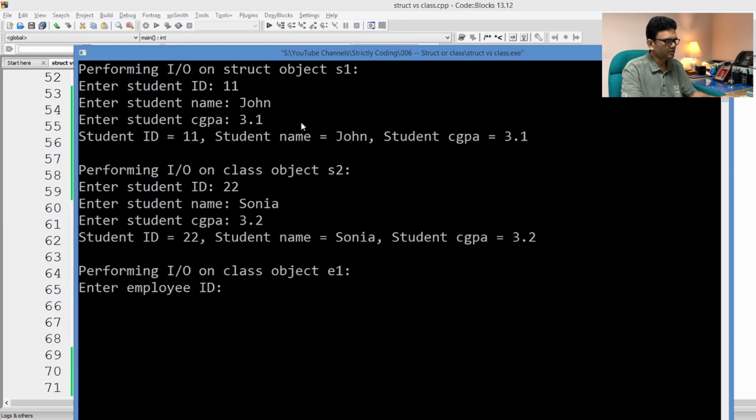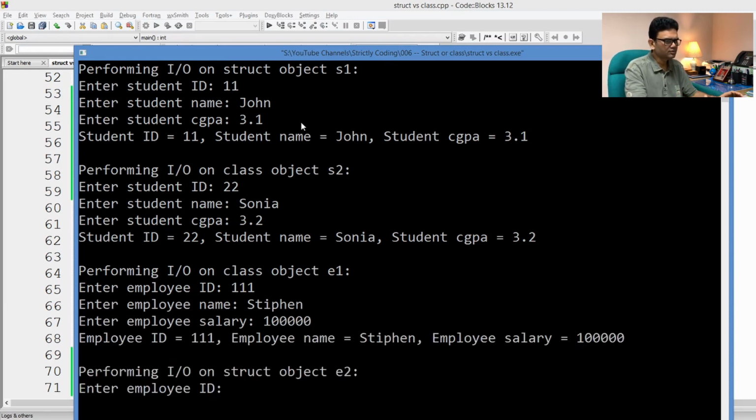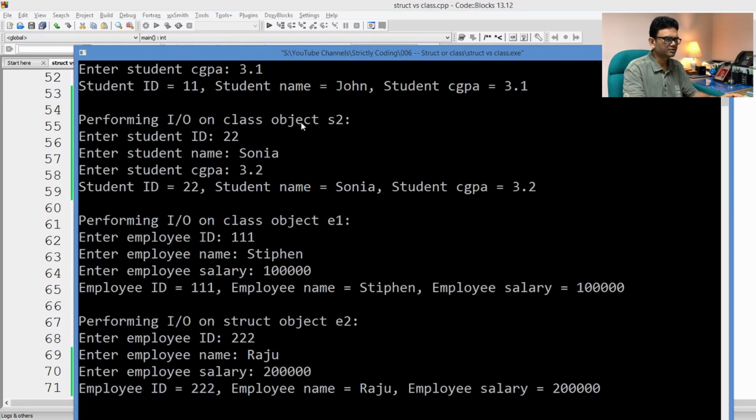Now let's say E1 is 111 ID. Okay, so Stephen is the employee name, and let's say salary is 1 lakh, and it is showing the field values from the employee Stephen. Let's say the second employee ID is 222, the name is Raju, and the salary is 2 lakhs, and it is showing. So it's perfectly alright to treat structure as an object and object as a structure, and it's working because we are calling the methods which are public.